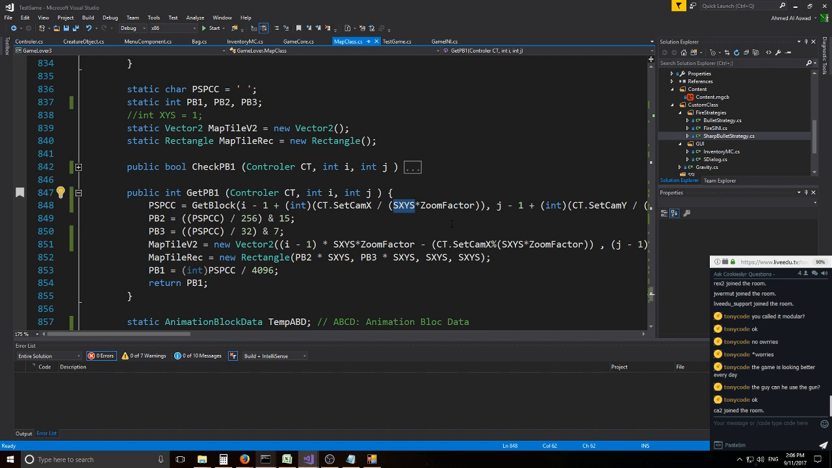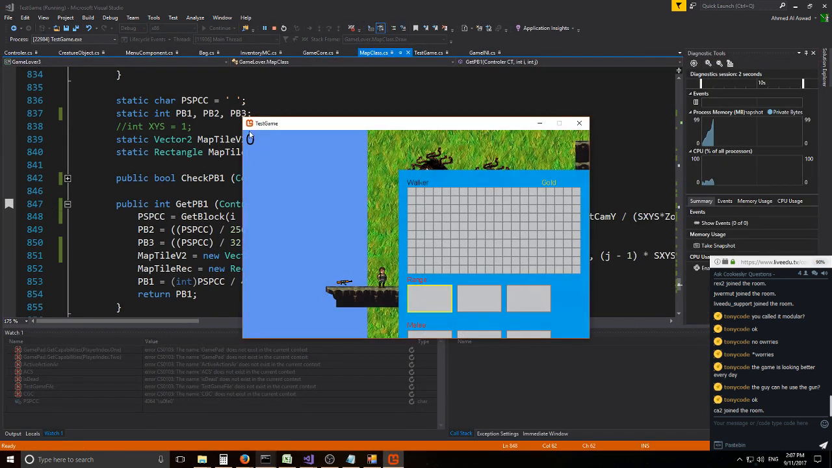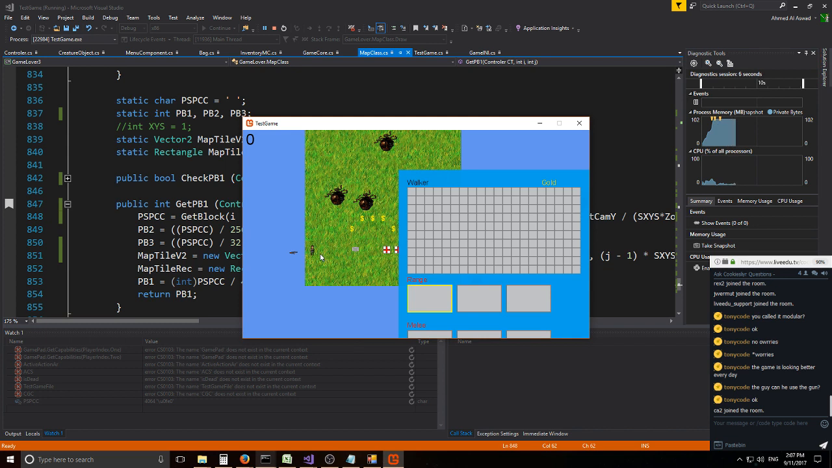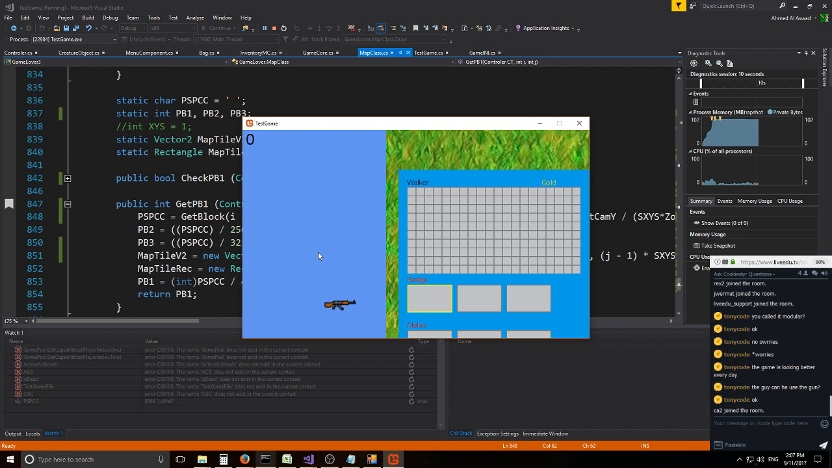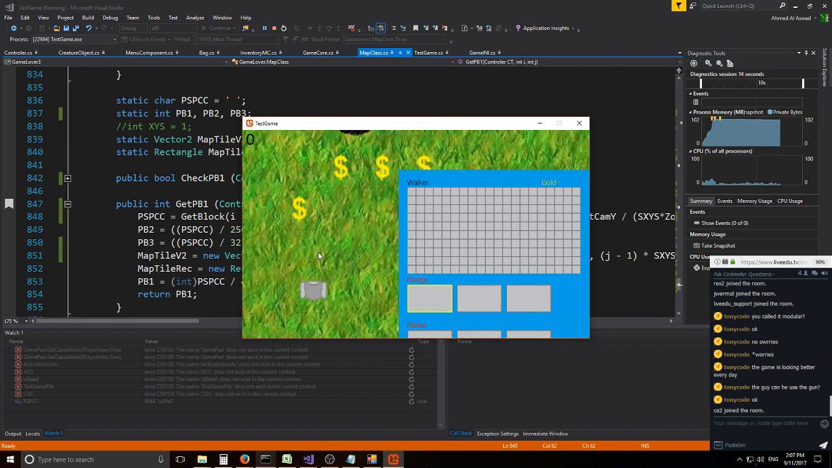If we multiply by the zoom factor... wait. So let's say the zoom factor is half. That means I'm away from the camera half the distance. Then it becomes the block size, half of 24. Okay, which one was half? I believe J. Oh, nothing happened. Okay, double. Why did nothing happen?